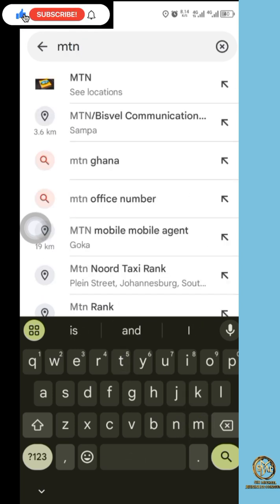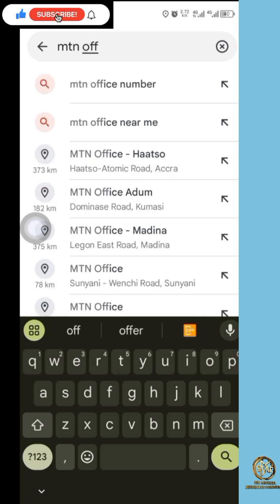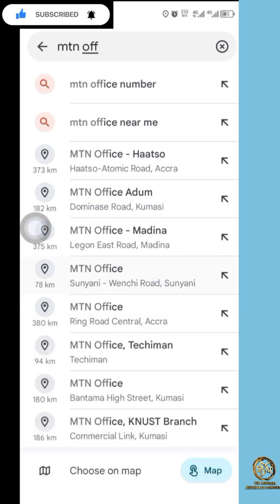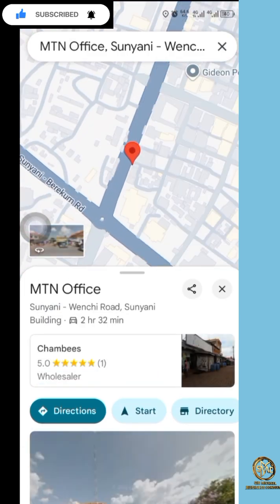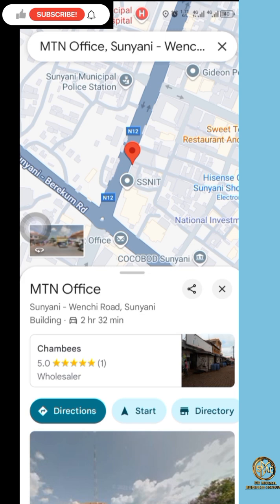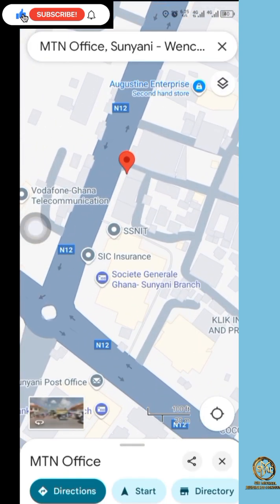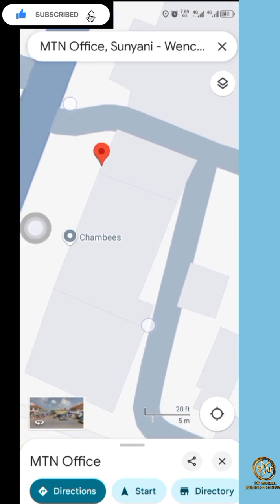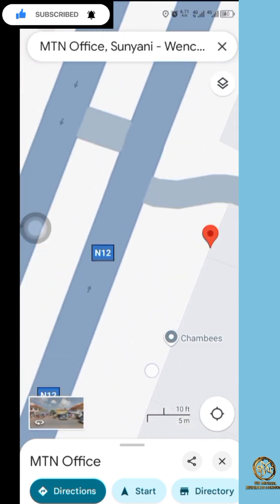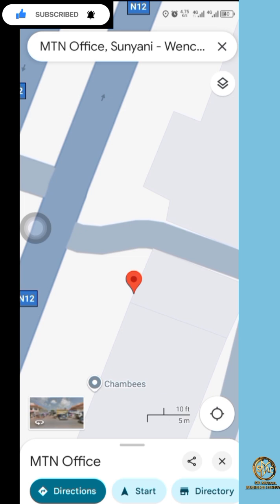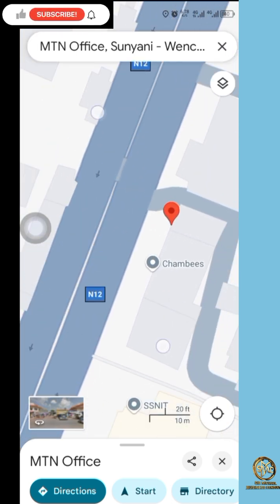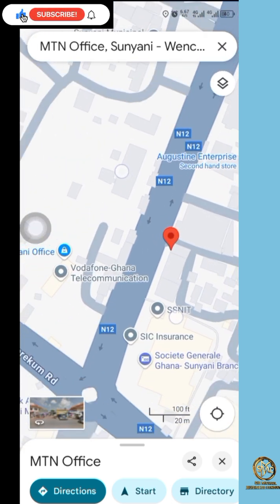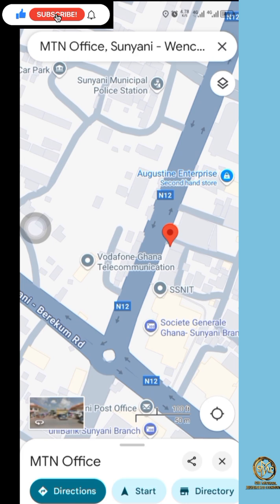So we can use MTN because that is our landmark, the MTN office. So that is the Sunyani MTN office. And this one is the one in Wenchi, but that is not where the CK is located. That is the old office for MTN. They were first at the municipal police station where we have Vodafone now, but MTN moved from there some years ago.